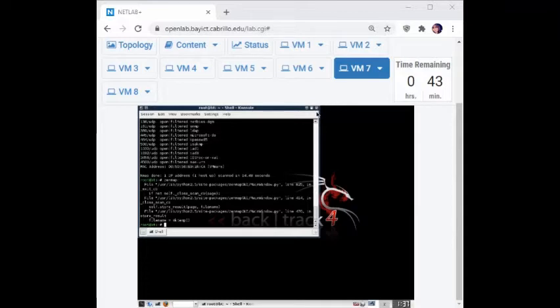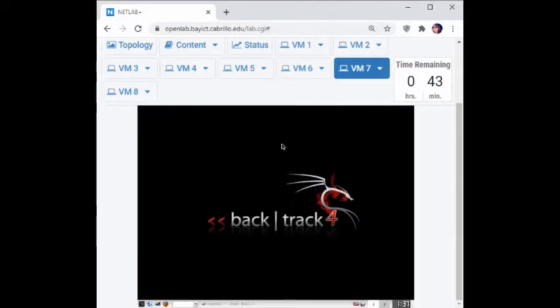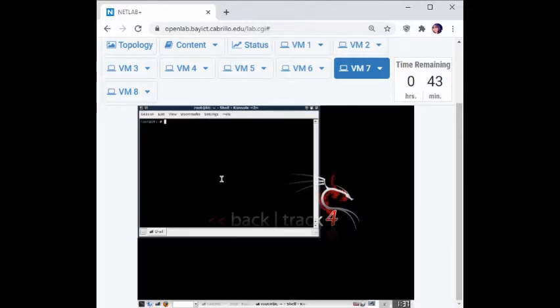So we need to be able to open a terminal. Let's close this one down. And then we are going to type /etc/init.d/nessusd start. And then we should receive the message starting Nessus daemon.